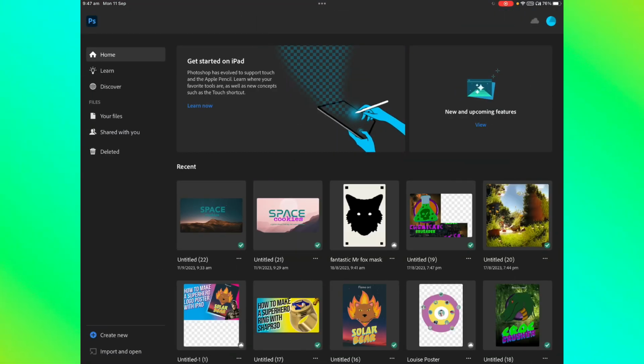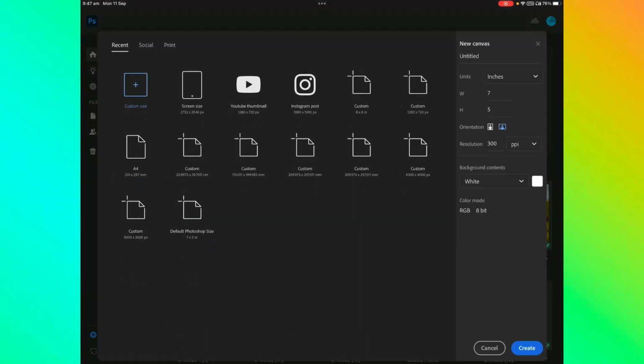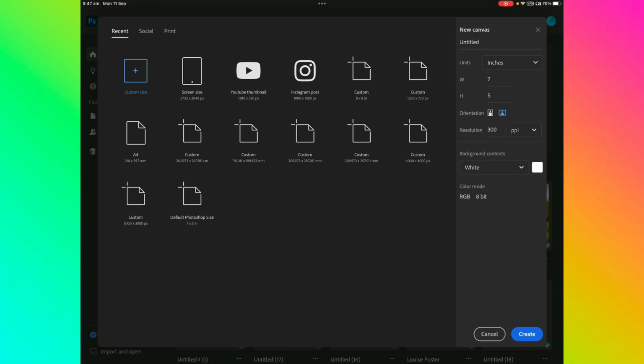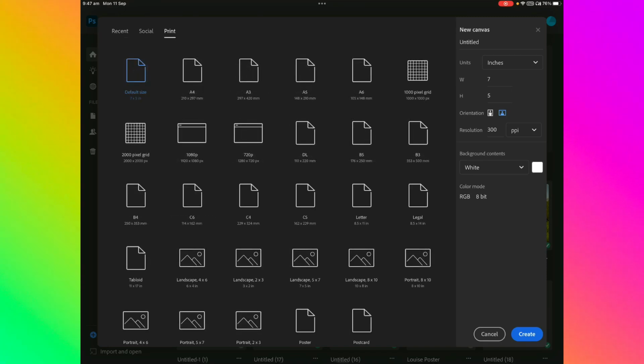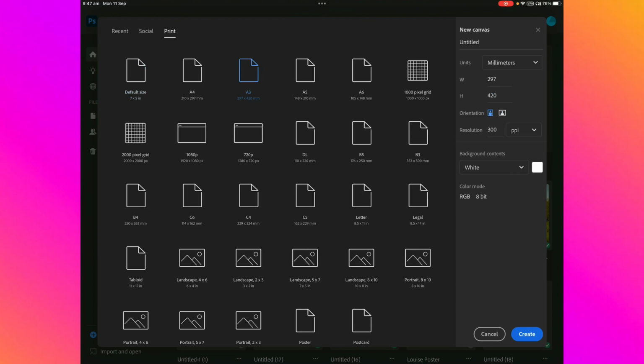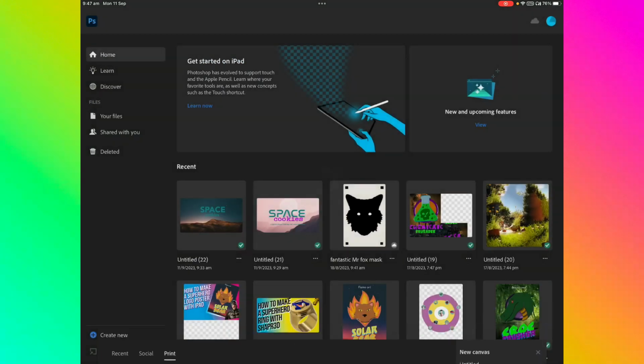In Photoshop, you're going to create a new file. You're going to click Print, and you want to click A3. Right, an A3 file. You also want to turn it so that it's orientated landscape-wise. So if you look on the right-hand side here, the little picture of the man turned on its side. Click Create.